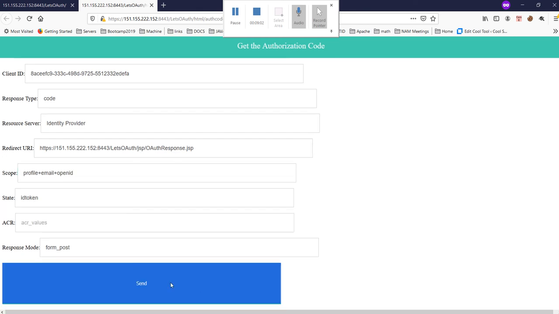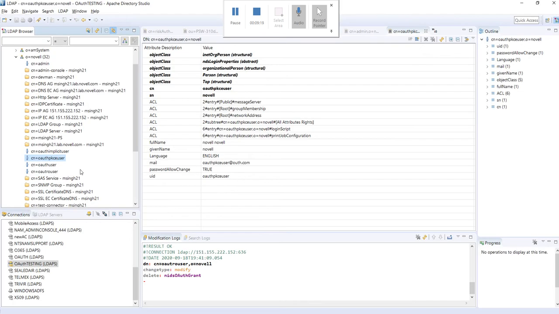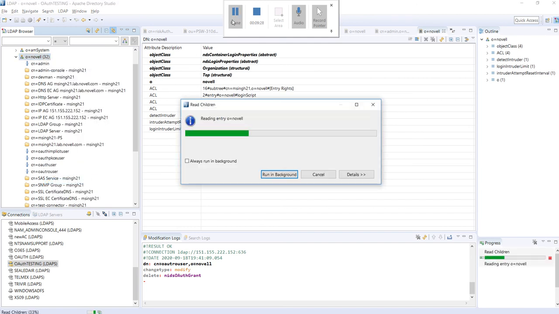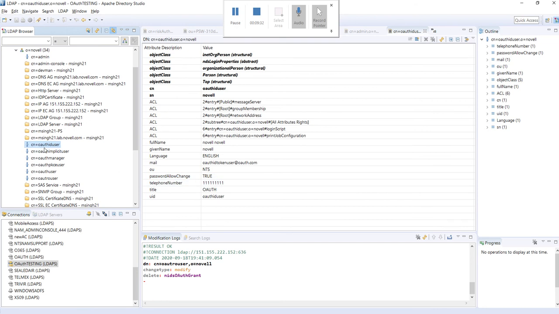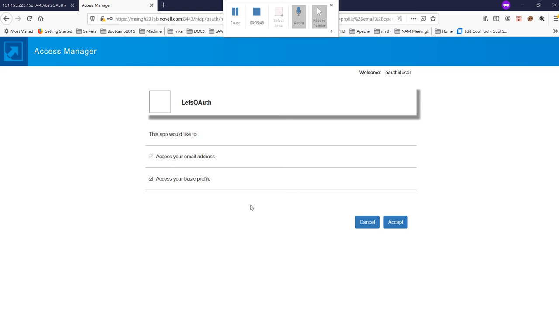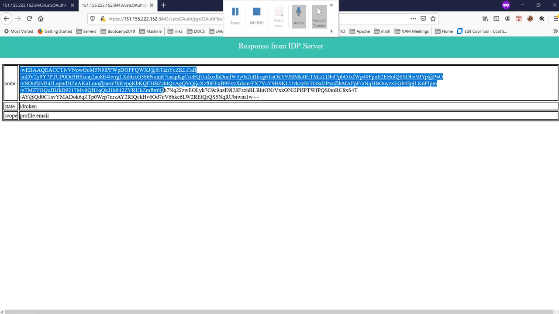Okay, now we'll go and submit. This will ask us for authentication. So what we can do, I think I have created a new user. So the user is OAuthID user, and we are going to use this user now. Once you authenticate, as it is a new user, it is asking to provide the consent. Let's go and accept it, and we are getting a code here.